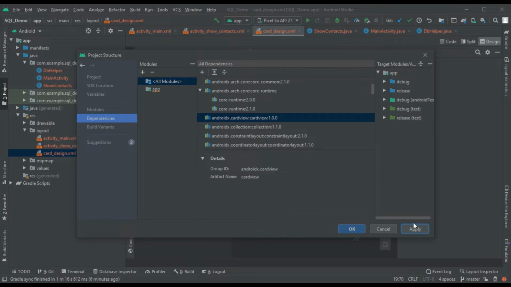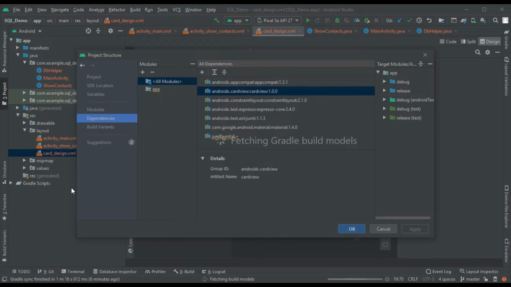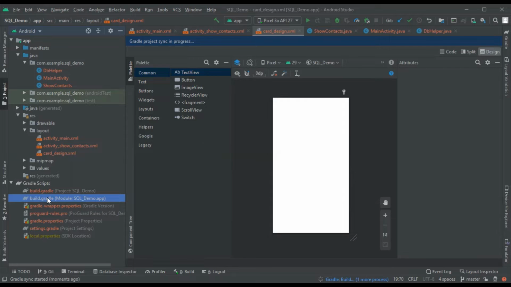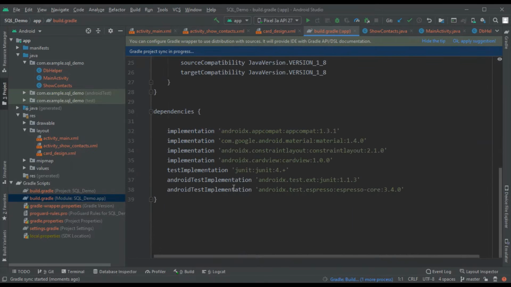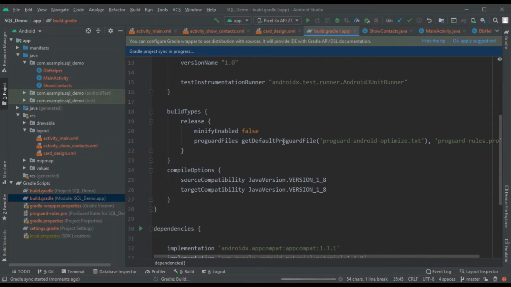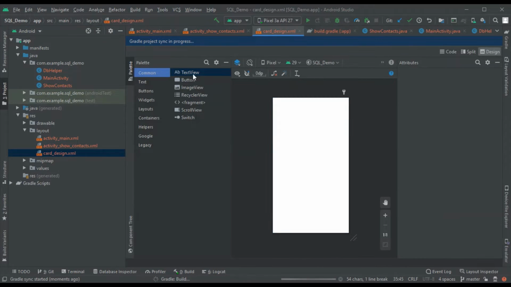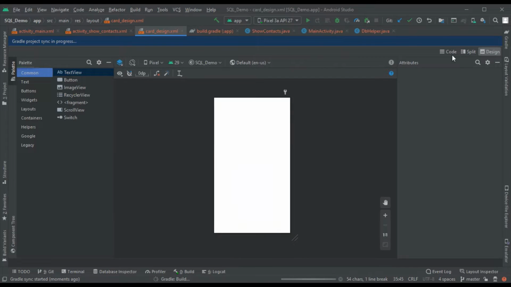So it will add this dependency into your Gradle, so we can use the card design. Once the project is synced, you can go to the Gradle script, and in here you can see the card view has been added. Okay, so now once we have the card view, let's go to the code.